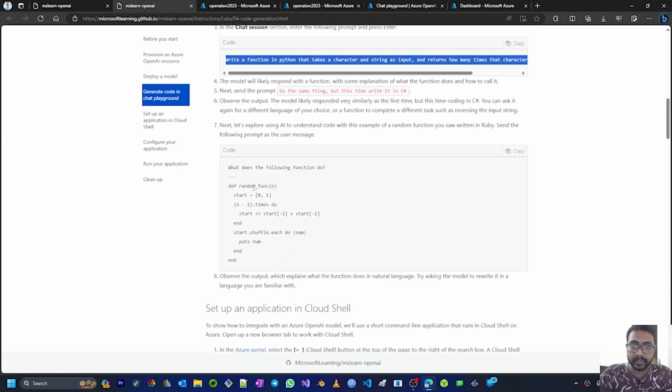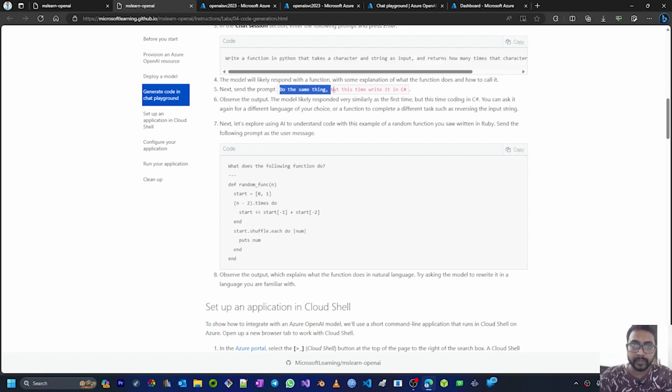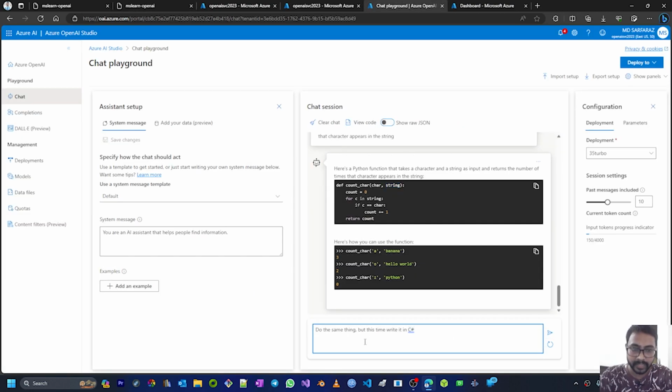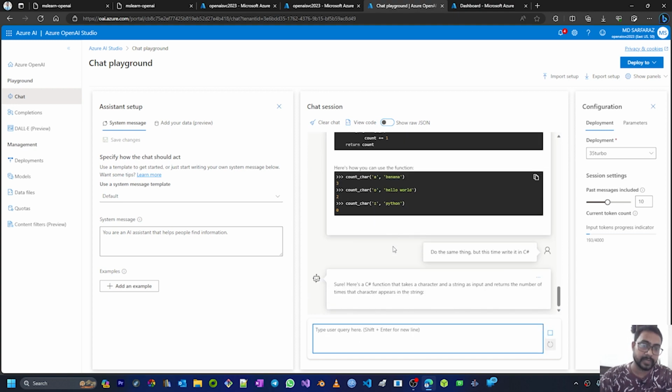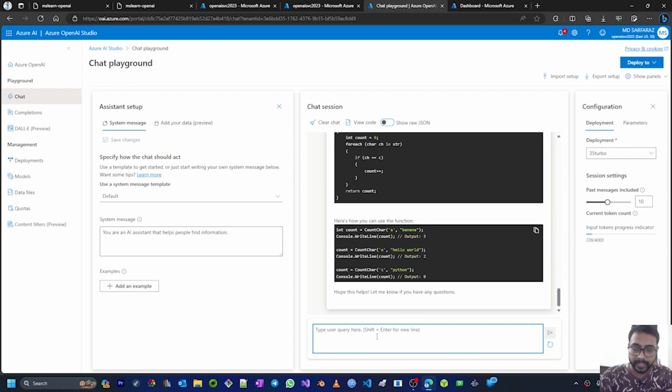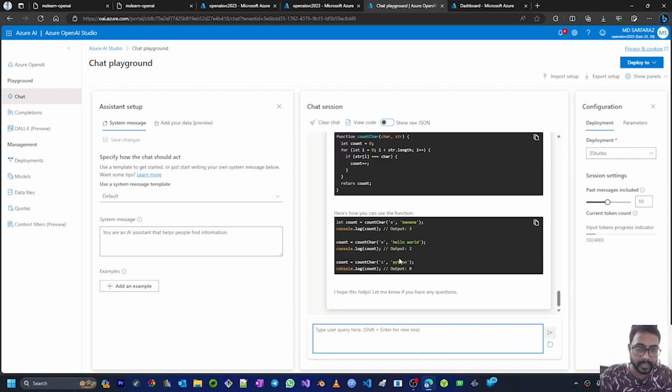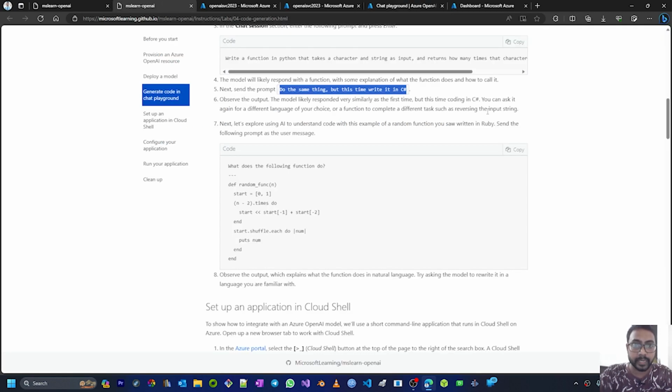Now, once we have the response, we can ask our model to convert this into C# code. So do the same thing, but this time write it in C#. And now this code will be converted to C# code. You can again ask it to convert into JavaScript code. And now we can see the output of the code in the form of JavaScript. So that's how our model is going to give the code based on our prompt.